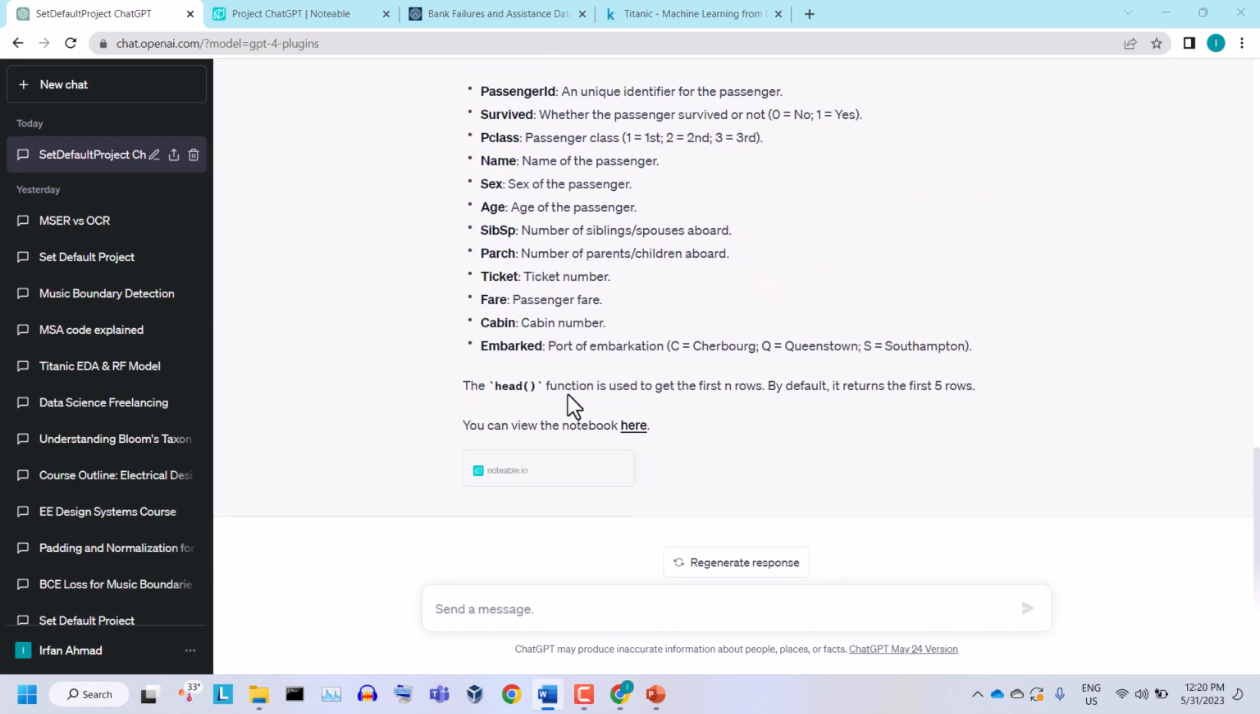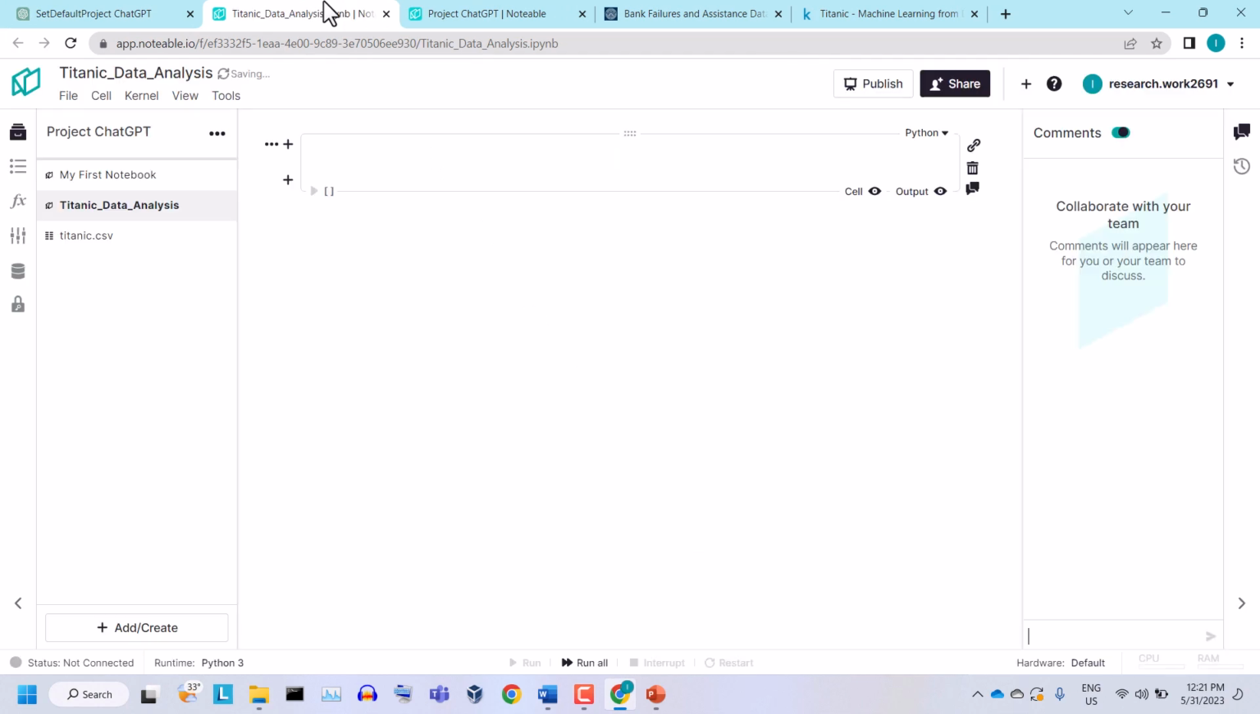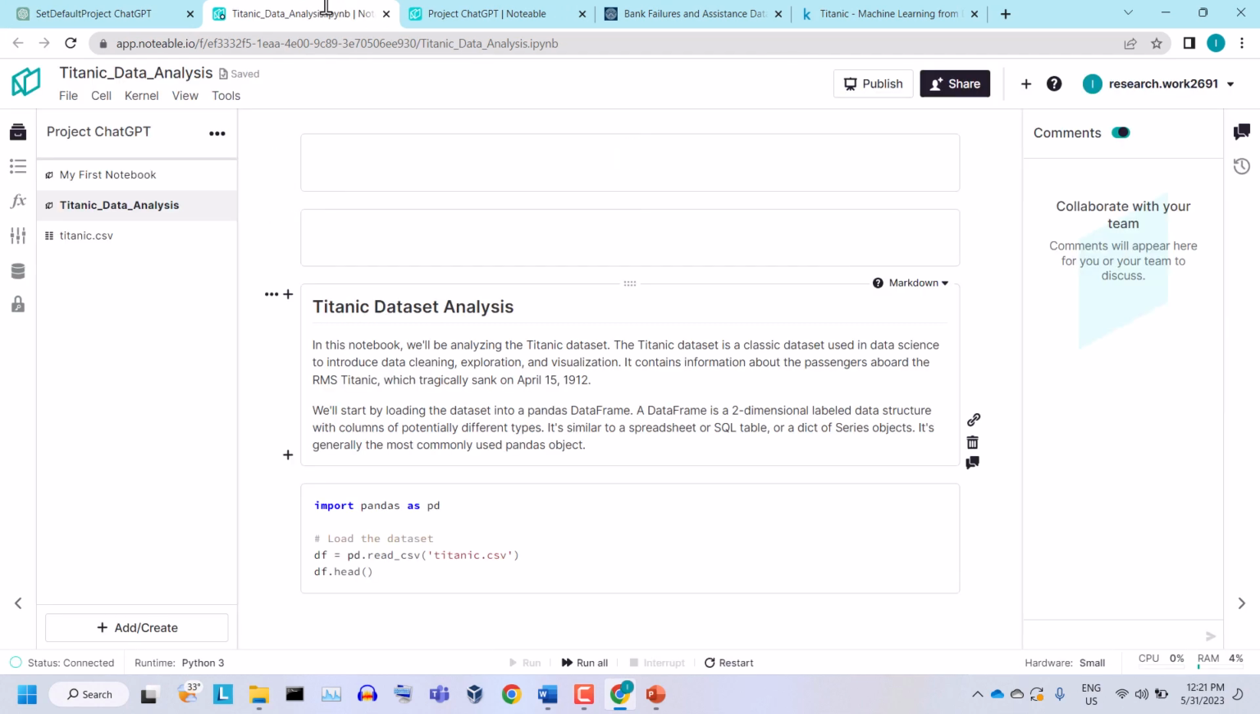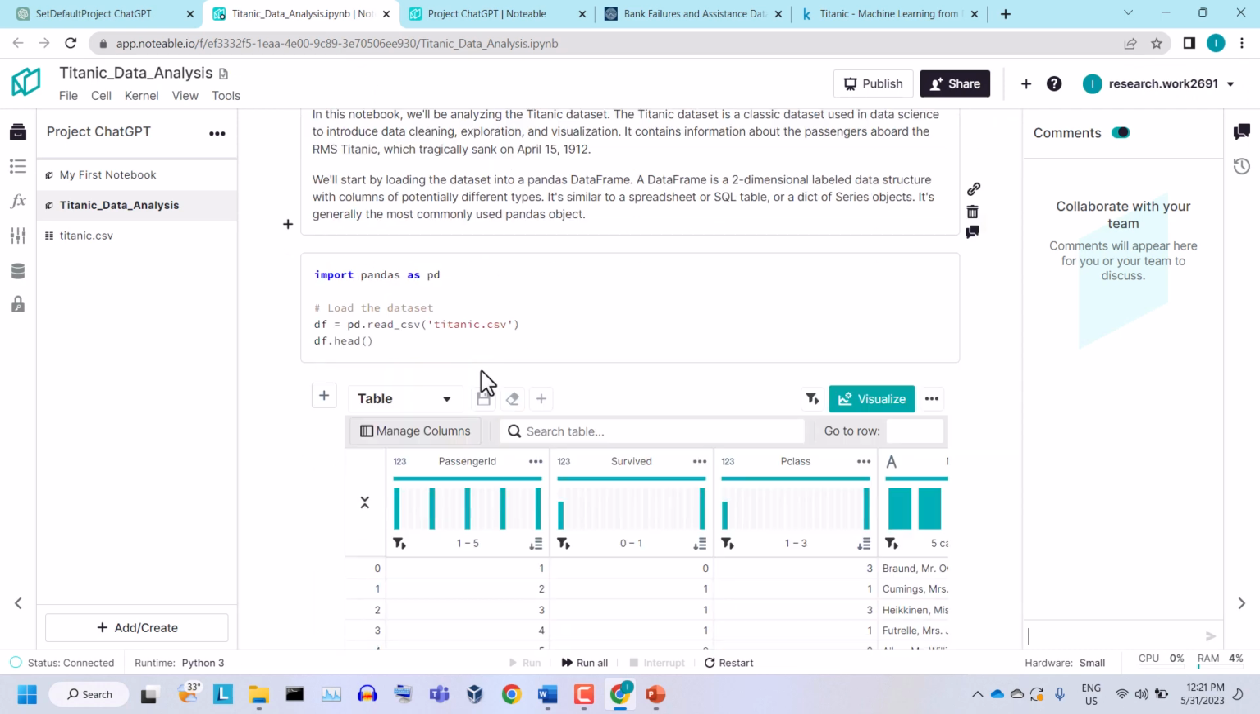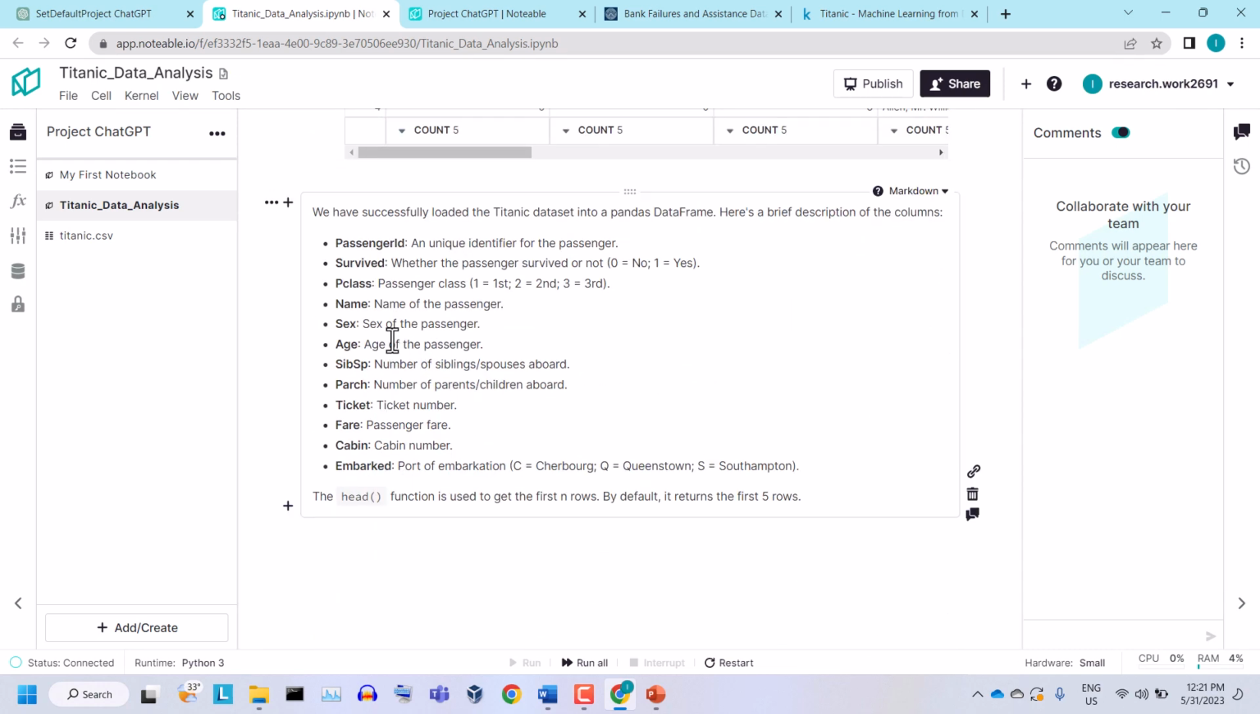So look at that. Our dataset is loaded and ready for analysis. So if you want to see the notebook, you can click here and it will take us to noteable.io. And you can see it has created a Python notebook here, uploaded the data, and also provided some information about the data.